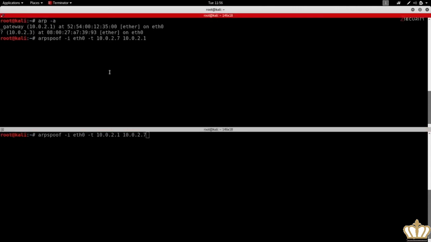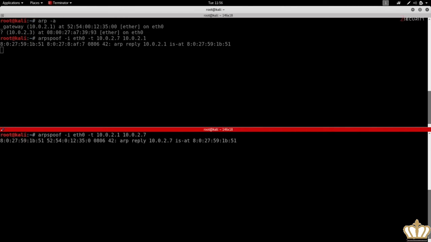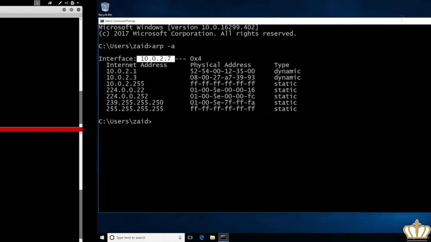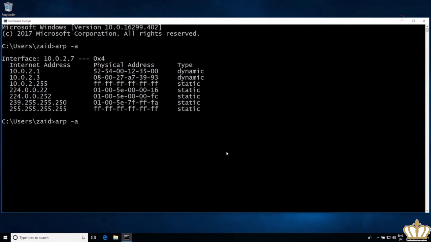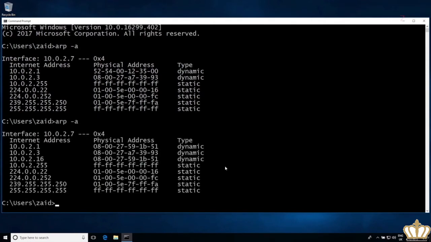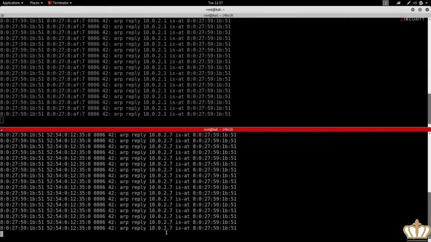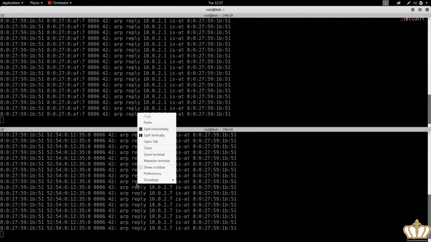So I'm gonna hit enter here, and I'm gonna hit enter here. And now if we go to the target machine and run the same command, arp, you're gonna see that the MAC address now for the router is different than what it was. And this is actually the MAC address of the Kali machine. So right now, this Windows machine thinks the router is at this MAC address, and every time it needs to send requests, it will send it to this MAC address, which means that they will be sent to this computer right here.